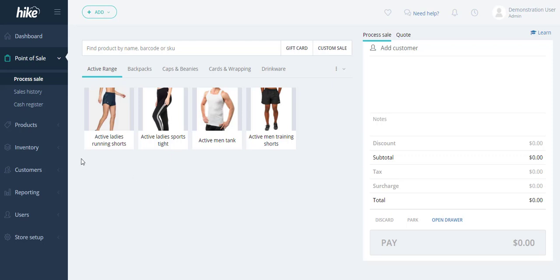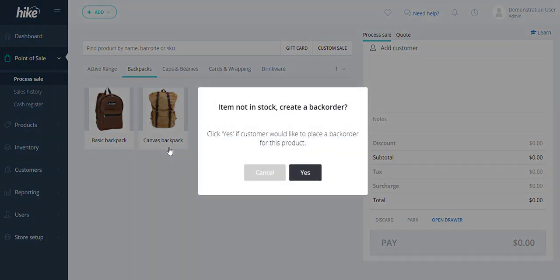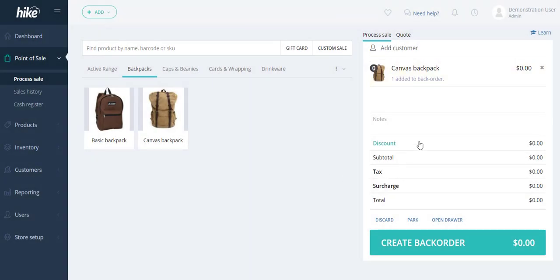Now what we need to do from here is simply select the item that we've set to be out of stock, which is the canvas backpack. And by doing so, you'll see here that the option is now available to create a backorder. So by selecting yes, this will bring up the backorder screen from there.